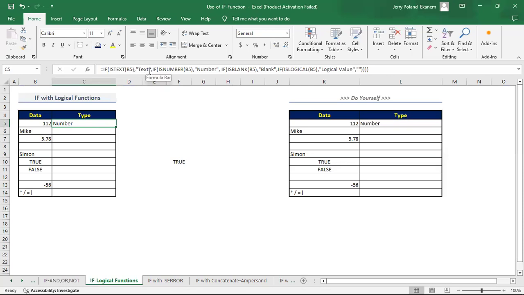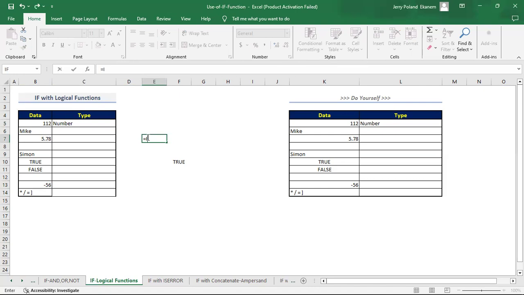I've written the formula out already just to save time. I'm going to explain what that formula is. Say if this value B5 is text. Let me just show you something: equals ISTEXT. ISTEXT checks whether a value is text and returns true or false. So I select this, double click and check this, and I enter. So it is false.